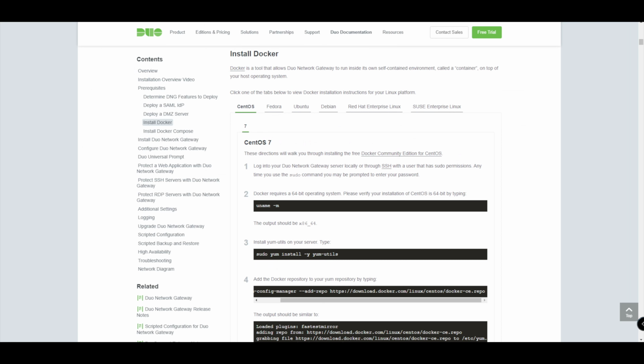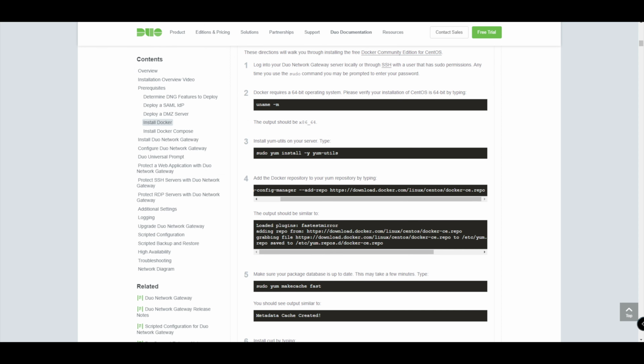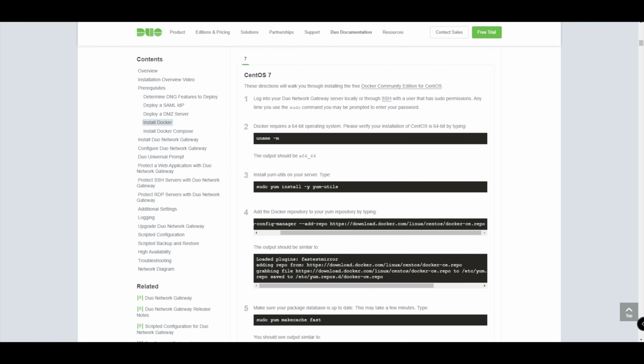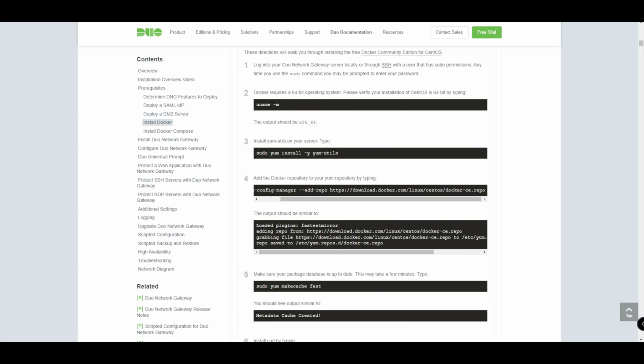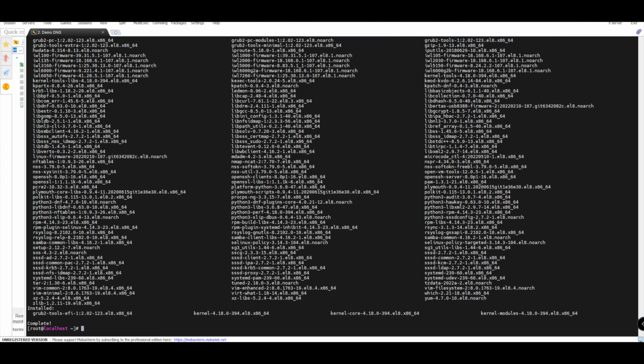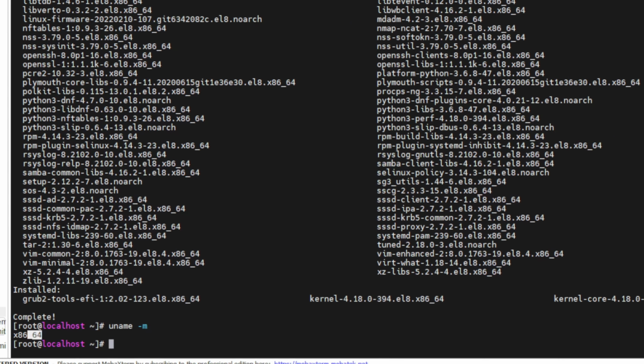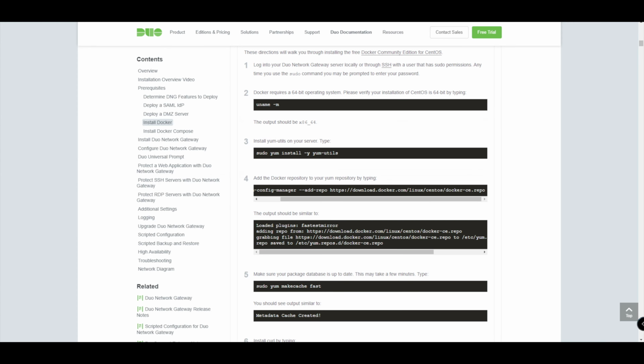So we're going to start by installing Docker. First of all, we need to confirm that we have the correct 64-bit operating system installed. To do that, we'll just do uname, and we can see there that we've got 64-bit installed, and we can confirm, as the document says, that the output there should be as we've just seen.